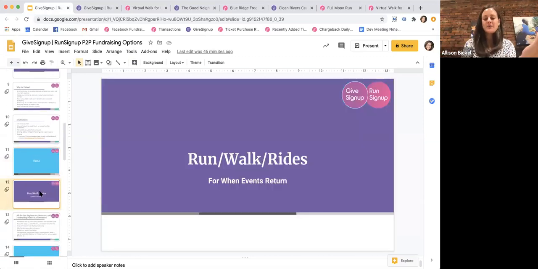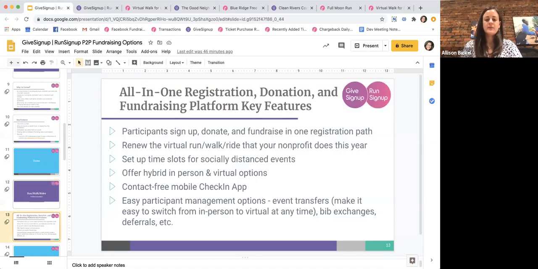So Run, Walk, Rides, this is what RunSignup has traditionally been known for, but this is for when real in-person events return. Some of the key features, similar to the virtual race, are that you can sign up, donate, and fundraise in a single registration path. If you're new to RunSignup, GiveSignup, or you're using us for your virtual event the first time this year, it's going to be really easy for you to just renew that virtual event and turn it into an in-person event, or offer flexible options depending on what 2021 looks like.